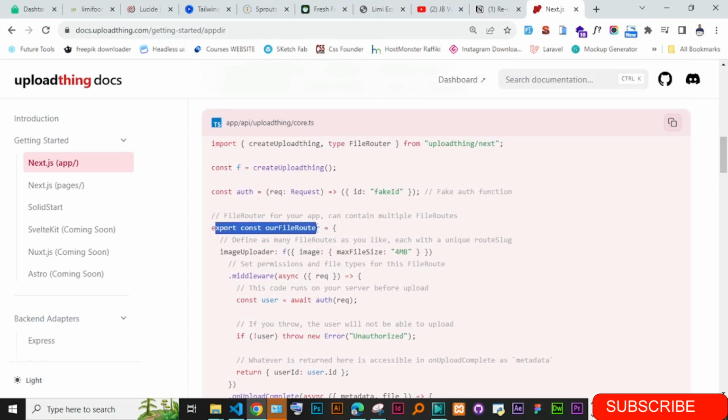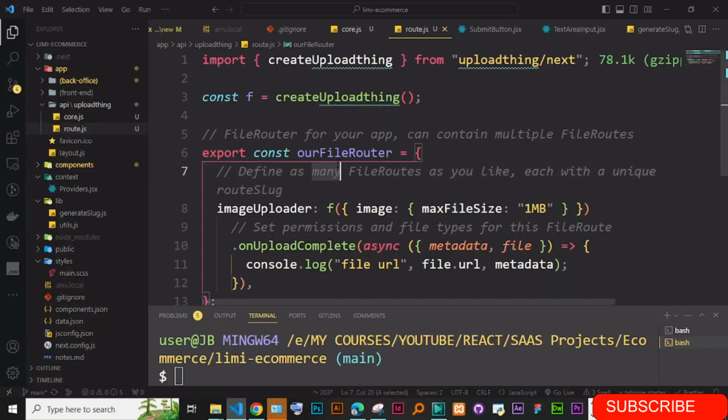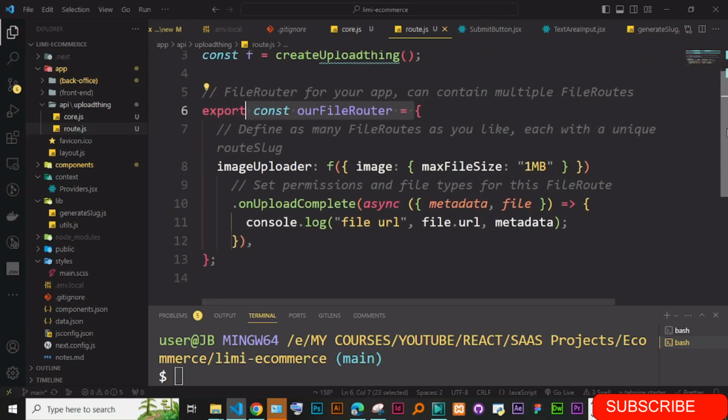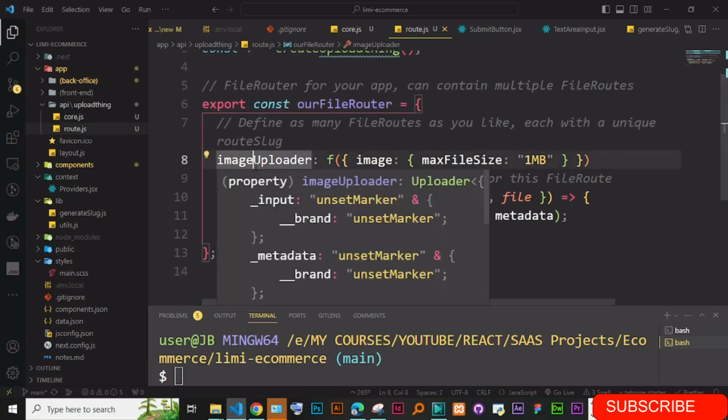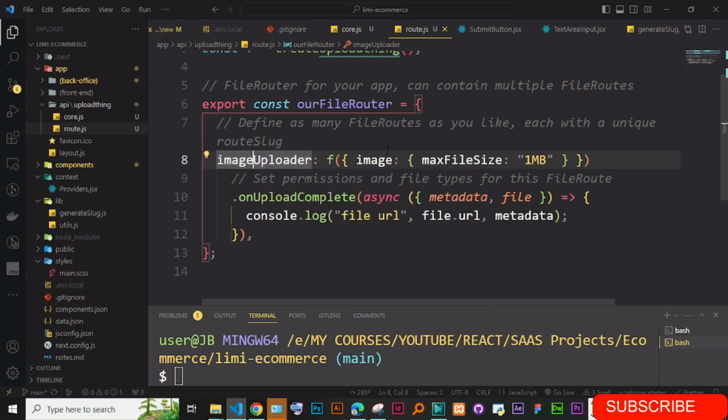And then we have our file router. So this is exactly what we have here. We create our file router here. Okay, and then we want to upload the image, and we are calling it image, the image uploader. And then this is what we have. We gave a max file size of 1 MB. You can just go ahead and change this, but I think 1 MB is good enough.